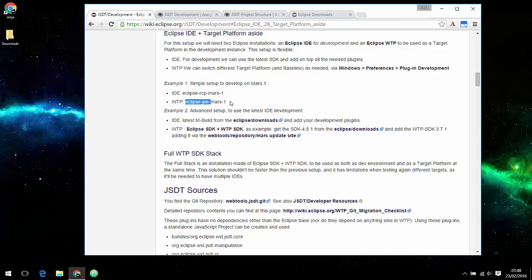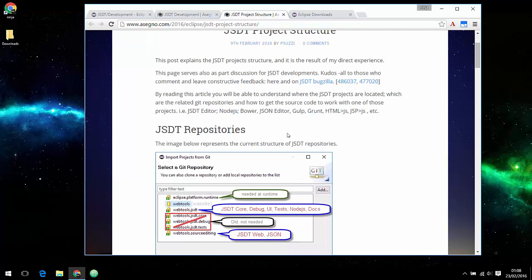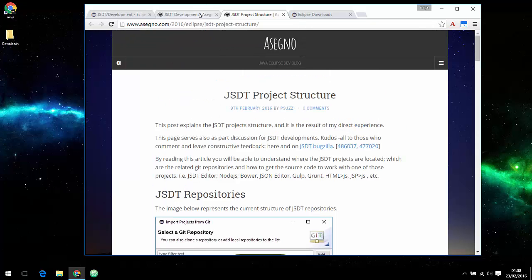I wrote 2 articles about this setup. One explaining how to set up the JSDT. The other explains the JSDT project structure. Let's get started.